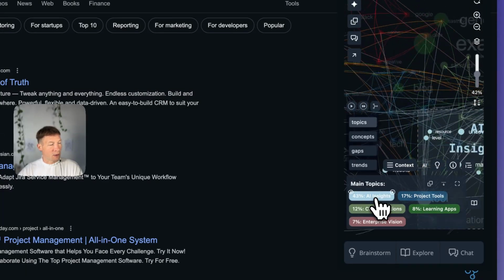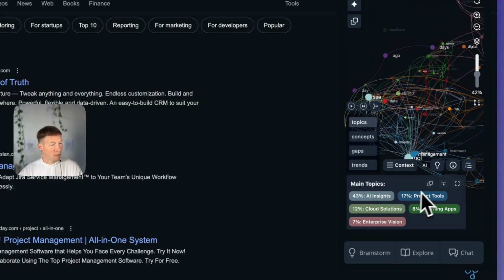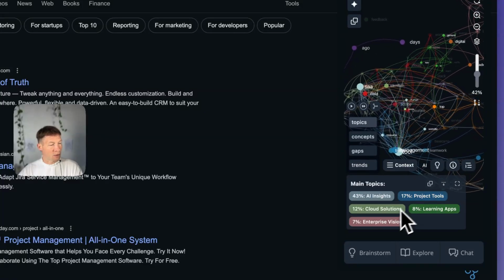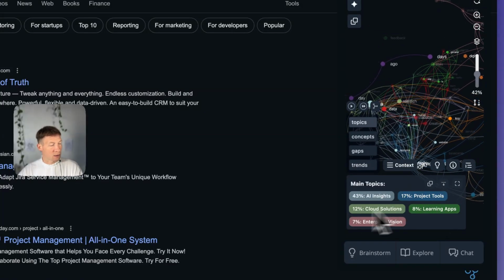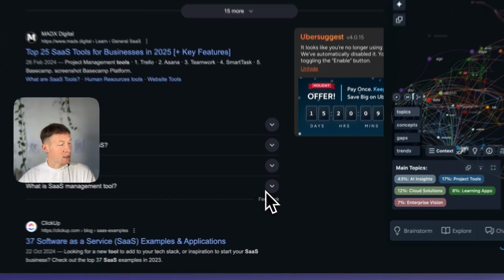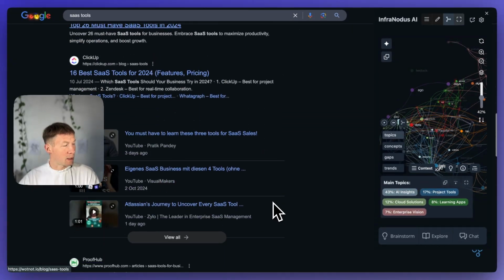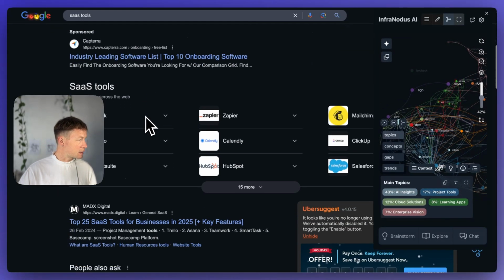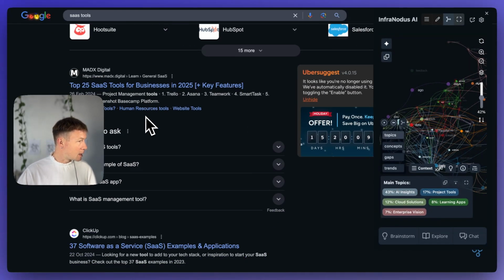I can also see the main topics inside. So I see that a lot of them are focusing on AI insights, project tools, cloud solutions, and so on. But I can also go to the websites of my competitors. So somebody who's writing about SaaS tools, for instance. Let's see if there's something interesting.